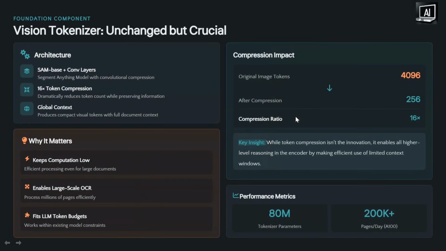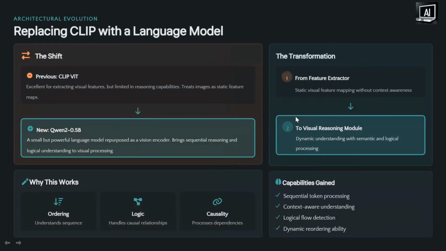Visual tokenizer unchanged, so it is not changing from DeepSeek OCR version 1. This remains the same. The architecture is SAM from Meta, if you remember, with 16x token compression and global context. The compression impact is huge. As you can see, the compression ratio is 16x. Why does it matter? It keeps the computation low, enables large-scale OCR, and fits LLM token budgets.